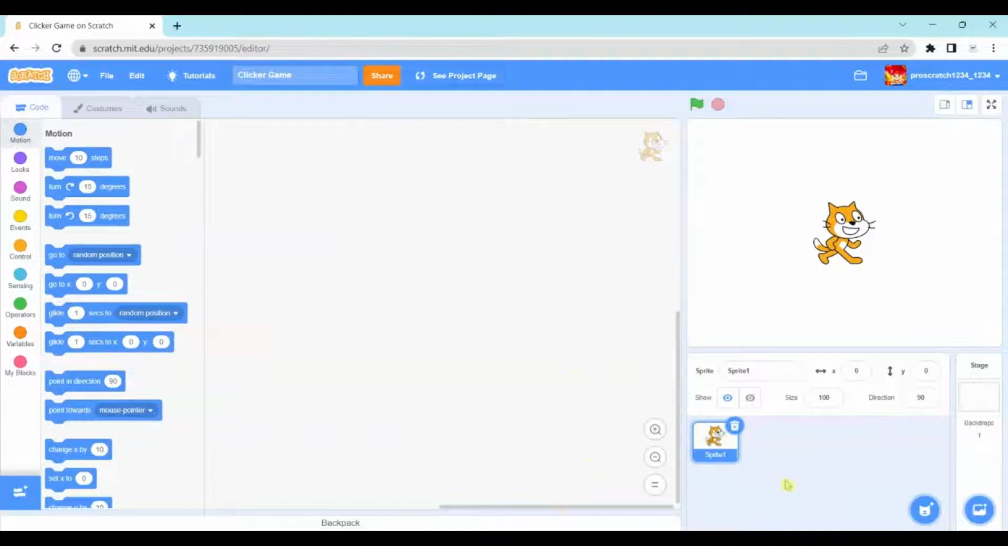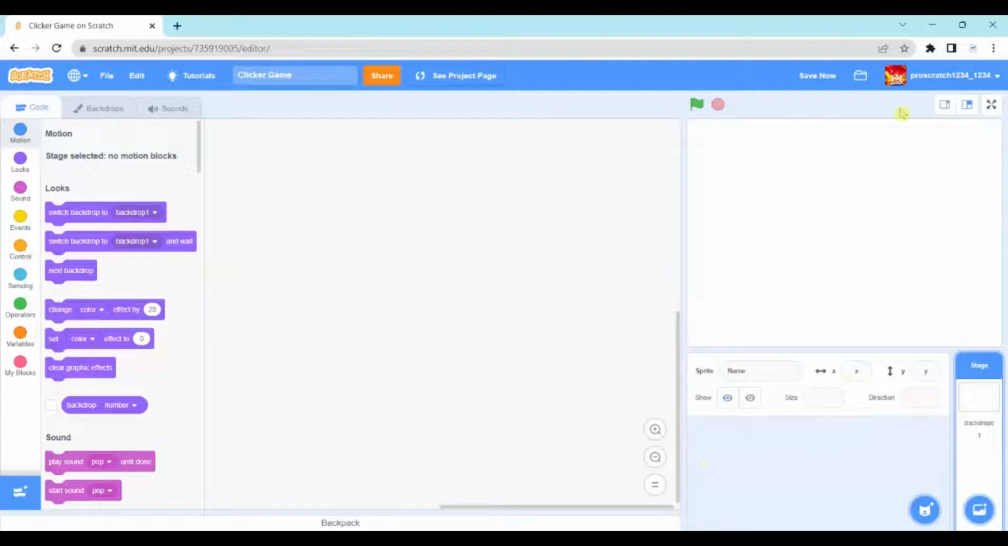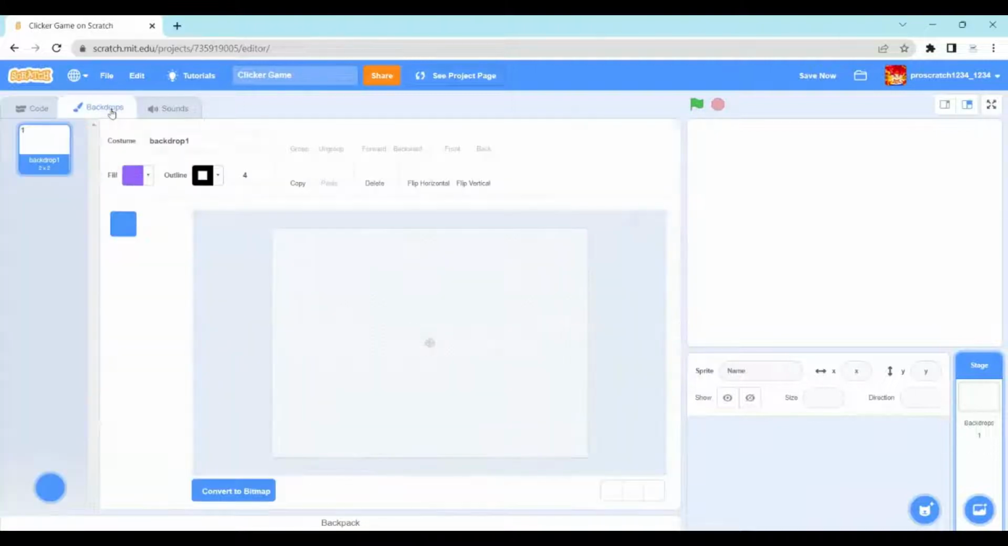The first thing we are going to have to do is to delete this cat because we don't need it. Next, we're going to first need to make a backdrop before we start the game. So what you do is first click on stage, then go to backdrops. After that, we're going to rename this game begin.